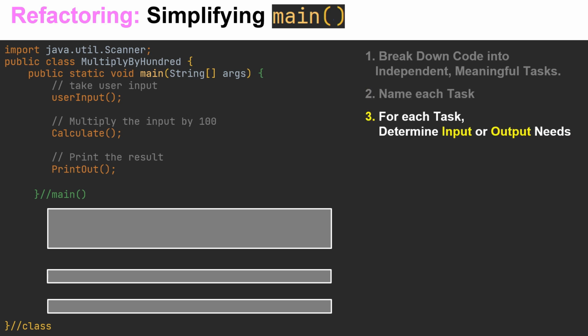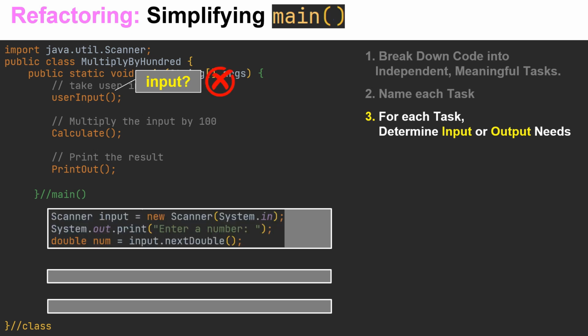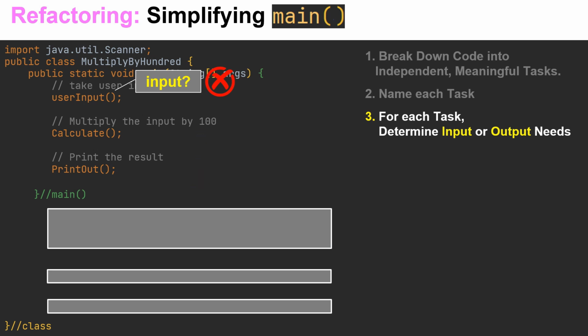For each task, determine if it needs input or output. You might think this method needs input because it collects user data. However, it doesn't require any external data to perform its task. Always ask, does the method need external data to perform its task? If yes, include input arguments. If no, no input is needed.